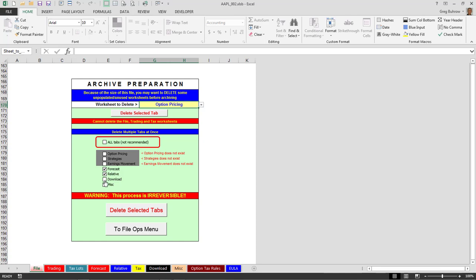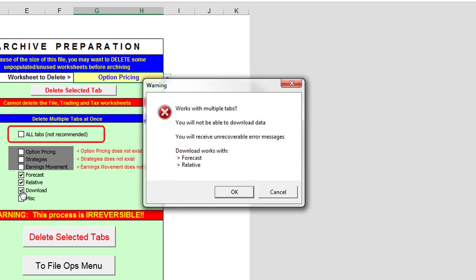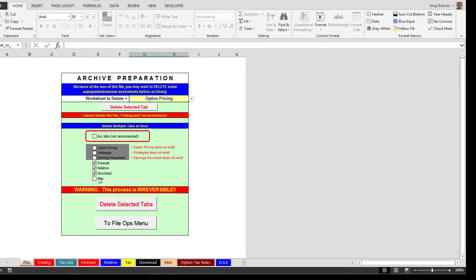Forecast, relative. Now, you'll note on the download, it'll give you a warning. The download tab is used with the forecast and relative. So if you delete the download tab, you will no longer be able to use the forecast and the relative tabs. So we'll say OK. Miscellaneous, delete those.